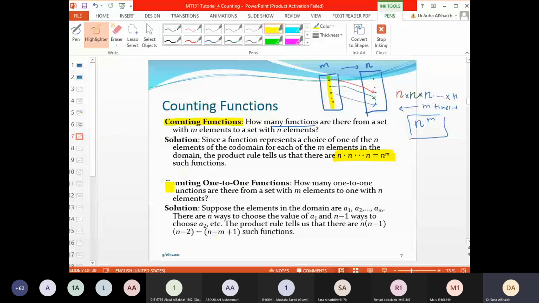طيب، الحين if we want to count how many 1-1 functions, you remember what does 1-1 mean? Can somebody remind me what does 1-1 mean? إيش يعني 1-1 function? Yeah, so إيش معناها؟ معناها هنا each one received just one arrow. لما واحد يروح للثاني ما يقدر يروح له.